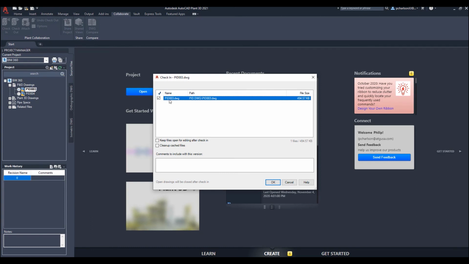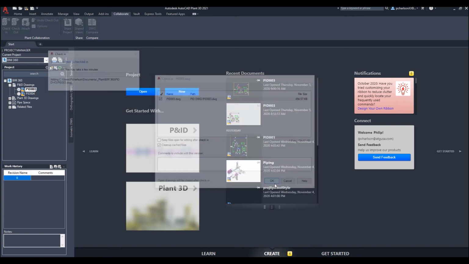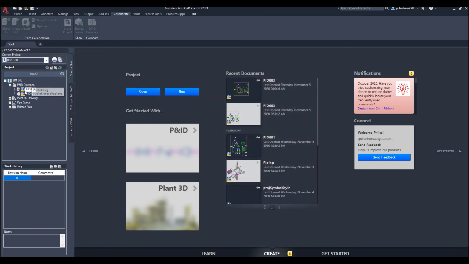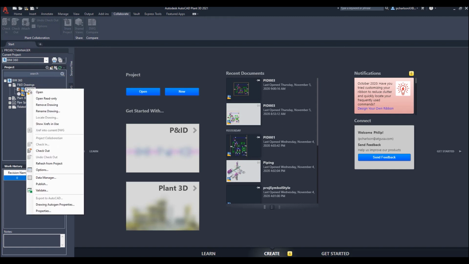When you do that, you have a couple options here. You can keep the files open for editing after check-in, but then you don't have it checked out. The other item here is to clean up the cached files. Those are the files that are local on your C drive. Typically you want to clean those out so that when you reopen that file, you're getting a fresh one from the cloud. So we click OK, and now we get a little question mark after that, but we can still check in and check out the items within there.